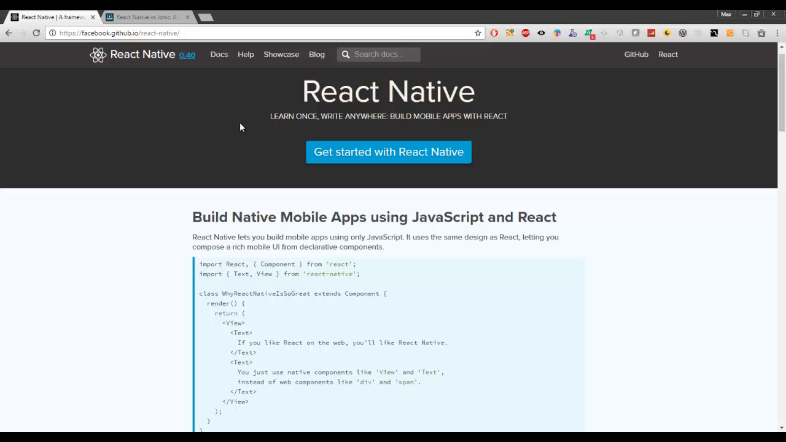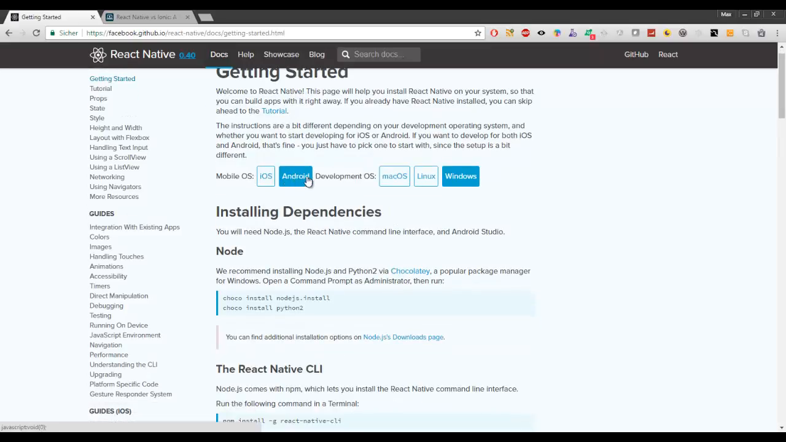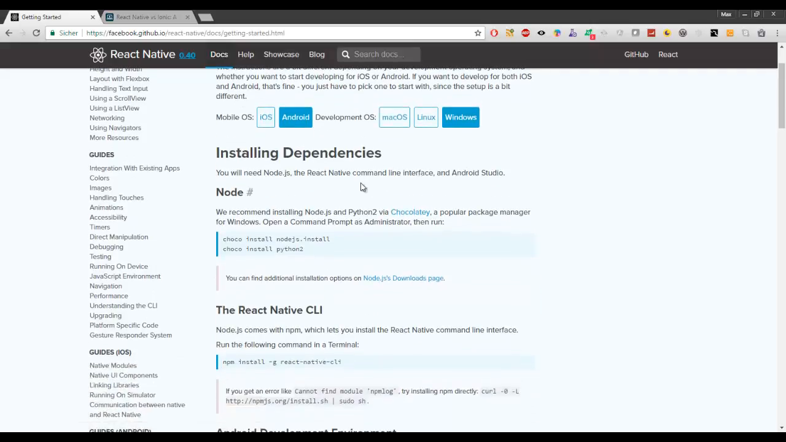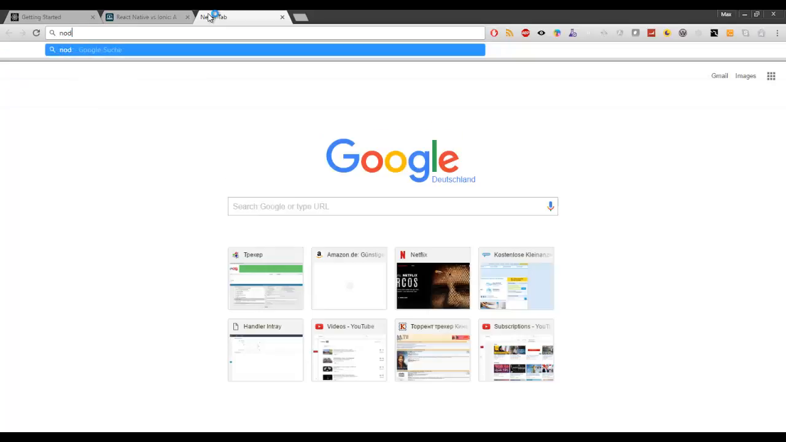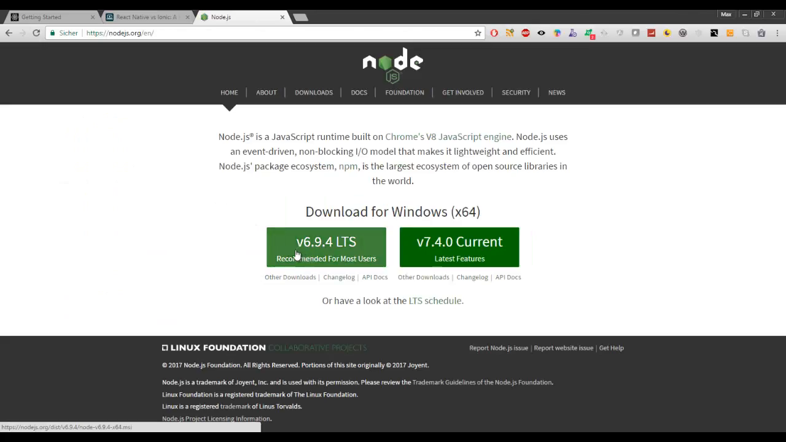Okay, so let's proceed to the docs, and I believe that the very first article will be Getting Started. We will choose that we want to be on Android, on Windows. So what are you doing? First of all, you need to install Node.js. You search in Google for Node.js and install it. Just proceed to that link and please install it first. You click download. Just download the stable version. If you want, you can download the current one, but I believe it's always better to download the stable version.